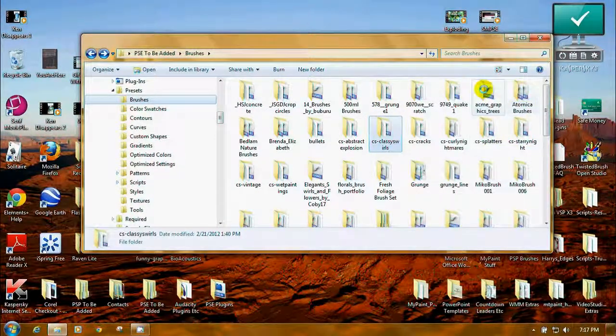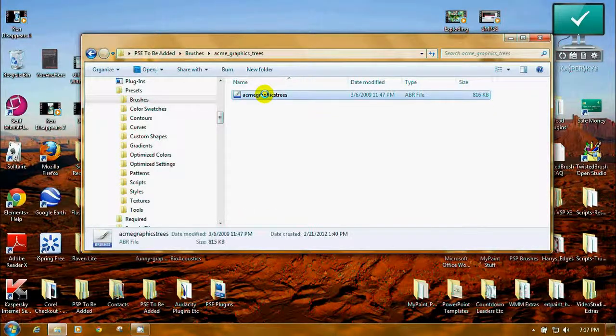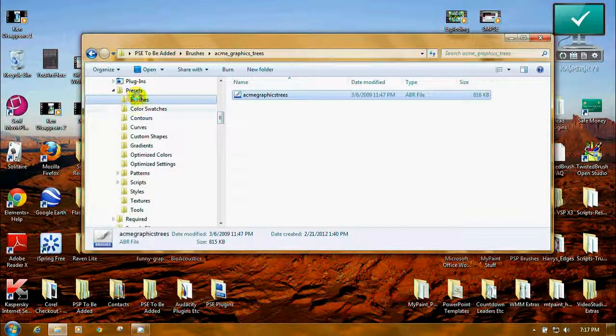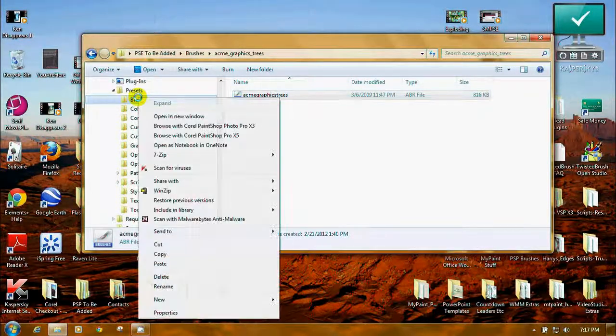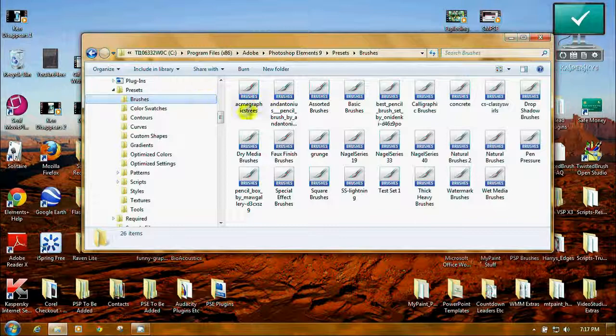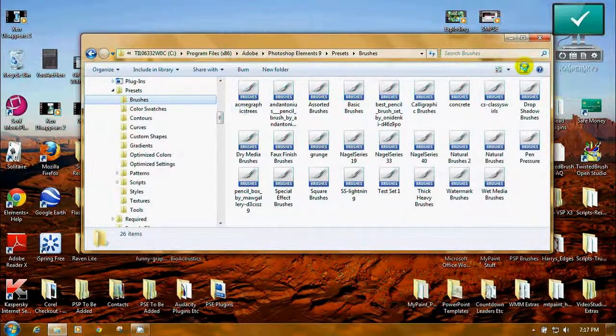Let's go to Trees. Right click on the ABR file. Copy. Back over here to your Brushes folder. Right click. Paste. Now these are Acme Graphics Trees. There it is, right at the beginning.